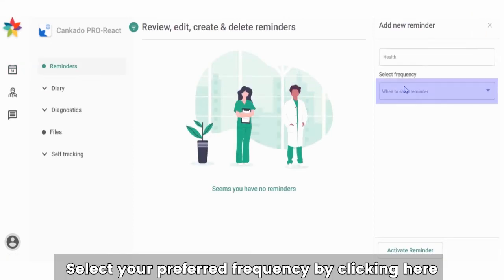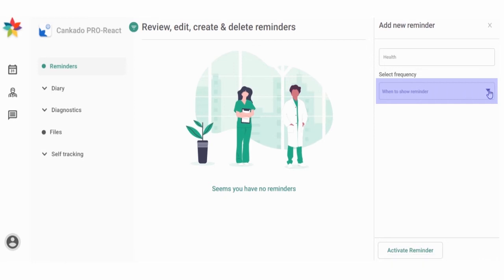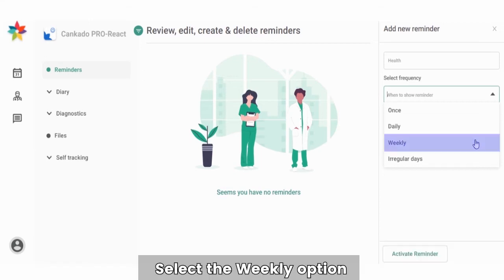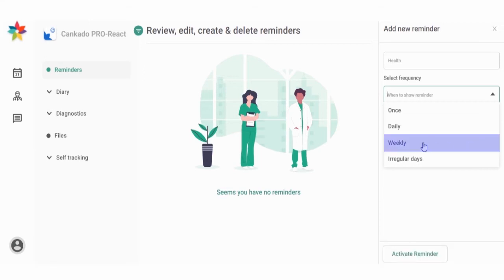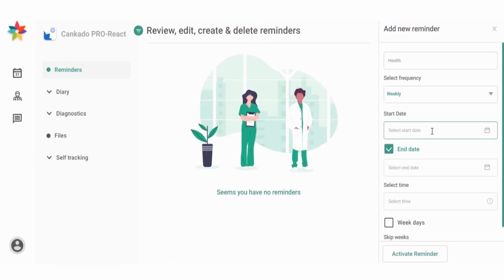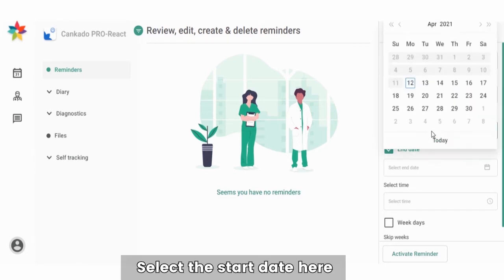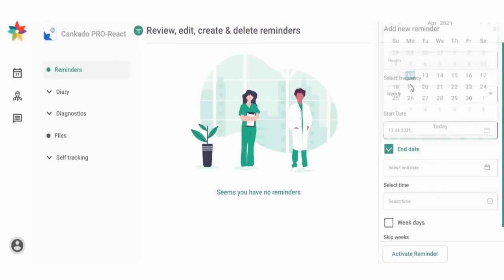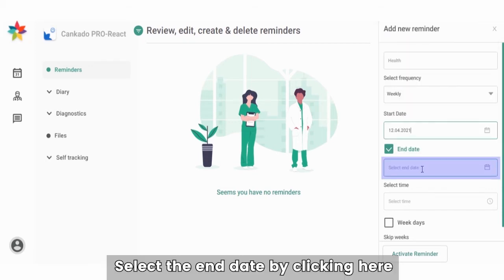Select your preferred frequency by clicking here. If you want to set a reminder for health documentation weekly, select the weekly option here. Select the start date here. Select the end date by clicking here.